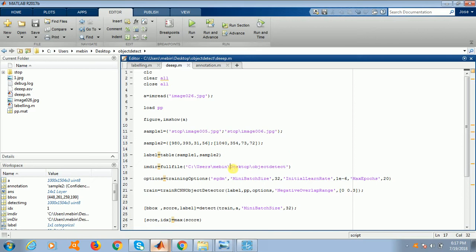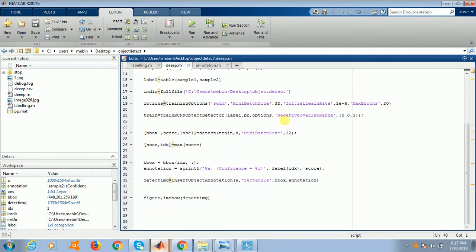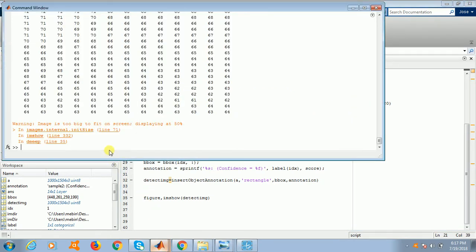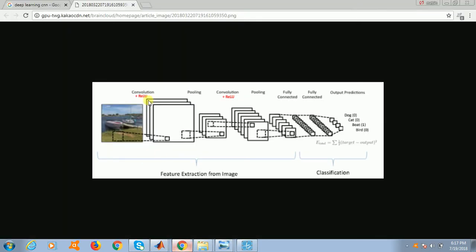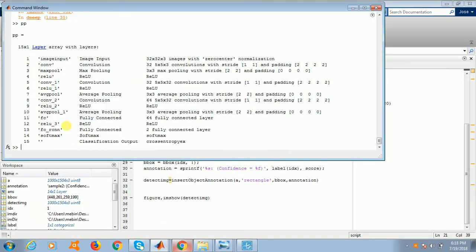One more thing, you may have the doubt of how we are feeding this. It is a recurrent neural network. This is the neural network which consists of a large number of layers, as I said earlier. If you go to the command window and type it, you can see the layers. What are the layers I have used? An image input, convolution, max pooling, relu, convolution, relu, average pooling. Finally, I am getting the classification output. So this is what I showed you in the first slide. This kind of structure is what we generate in deep neural networks. So these 15 layers I have used to construct the recurrent neural network.